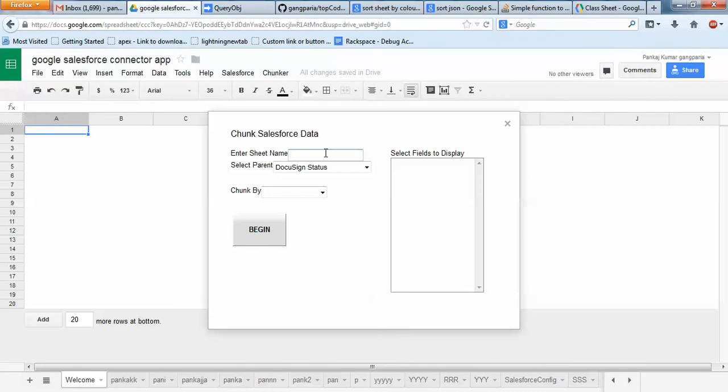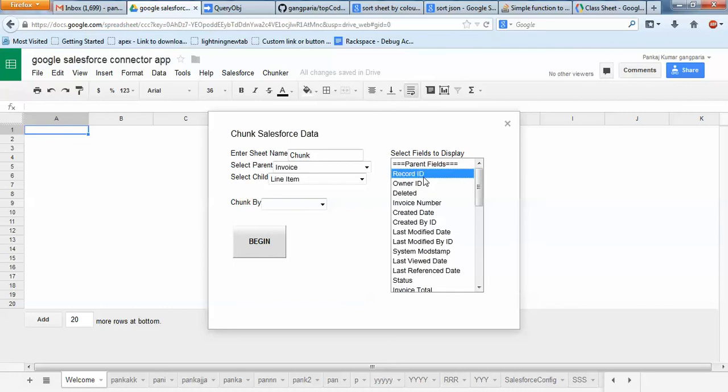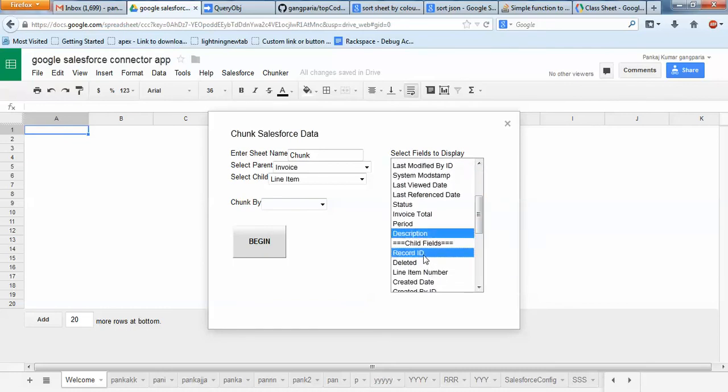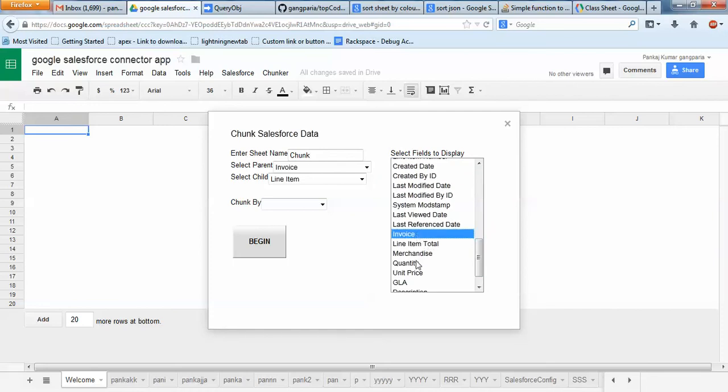Okay, give me five minutes chunk. Select parent object name, select child object name. Okay, select record ID, select description, and again select record ID, invoice quantity, because these are the mandatory fields for the line items.